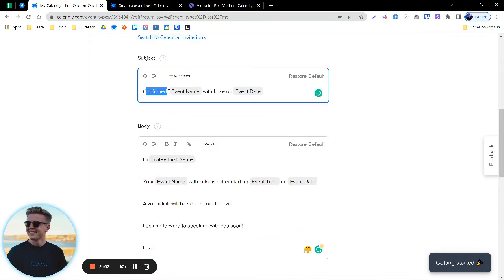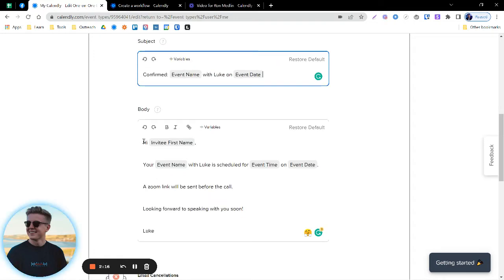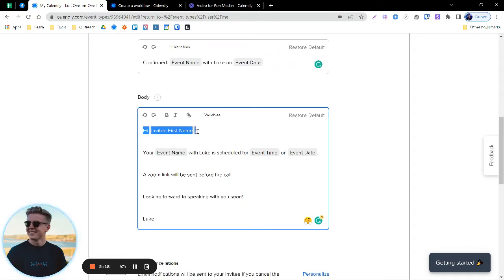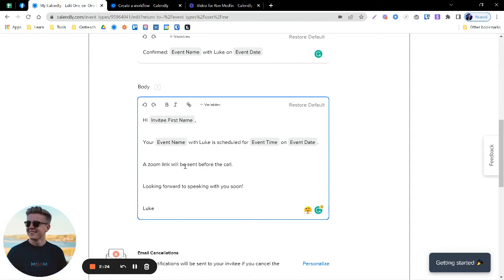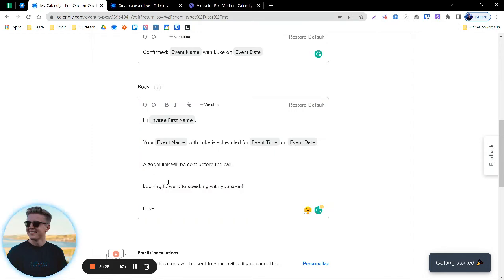It's literally just: confirmed, event name, which is discovery call. That's what I call mine, but you might call yours demo call or strategy session, whatever it is. So do confirmed, event name, with, and then your name, on date. You could add in the time as well. Then the email is nice and simple. Hi, first name, your discovery call with Luke is scheduled for this time on this day. A Zoom link will be sent before the call. Looking forward to speaking with you soon. So this is nice and simple, nice and straightforward.